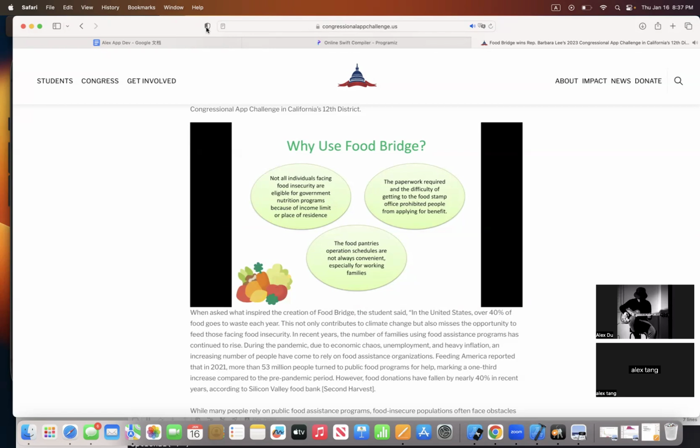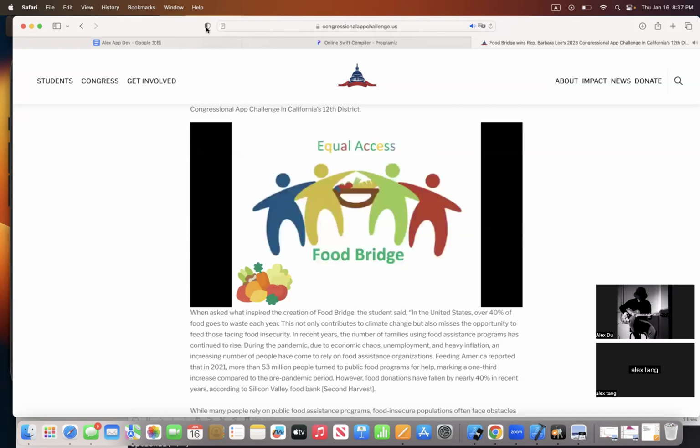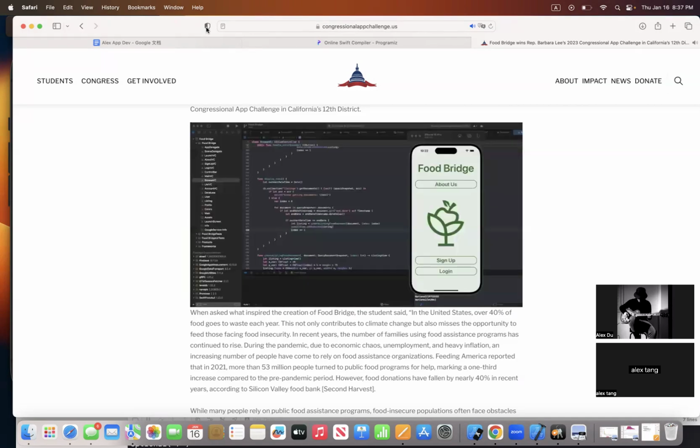Third, the paperwork required and the difficulty of getting to the food stamp office prohibits people from applying for the benefits. FoodBridge is dedicated to solving these issues while ensuring equitable access. Now let's log on to FoodBridge. So this is the app when you first open it. You can see the About Us page, the sign up page, and the login page.